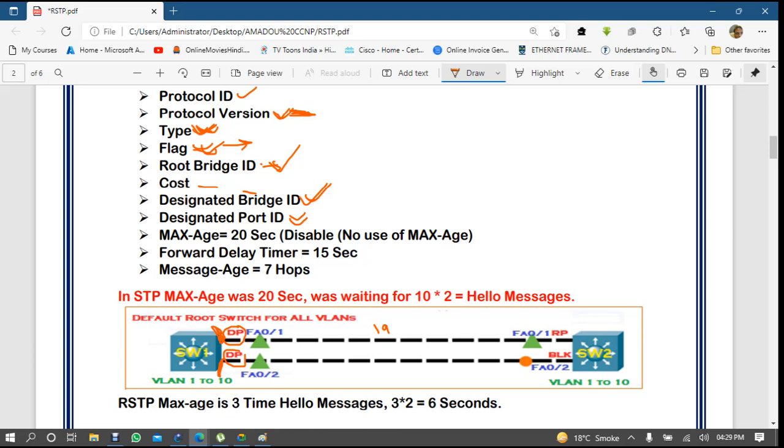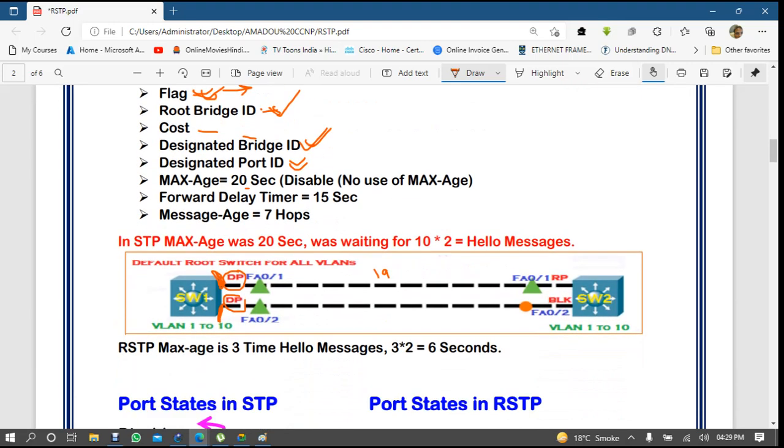Max age is 20 seconds, that will be in the BPDU field, which will be shared with the neighbors. And this is disabled, not in use. The information will be there in the table, but it is not in use because RSTP uses 6 seconds total. Now forward delay timing, max timing is not in use because the hold timer is not there in RSTP. The forward delay timer is there, but it is not in use.